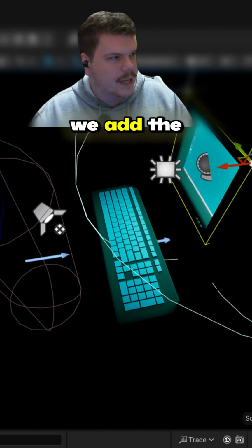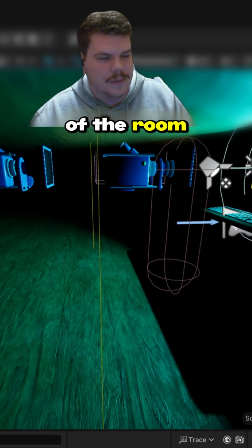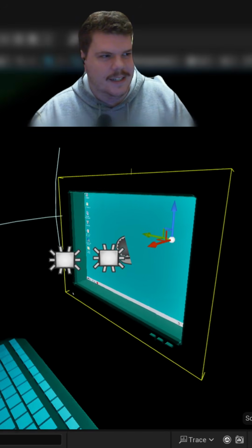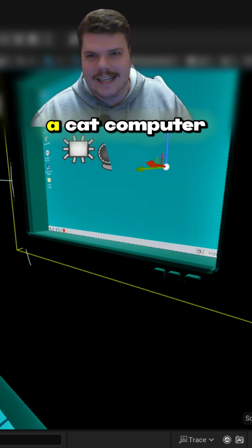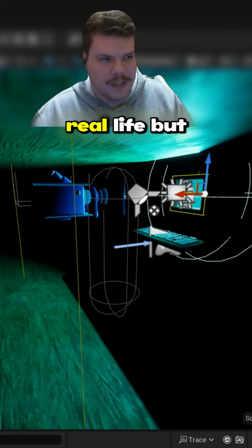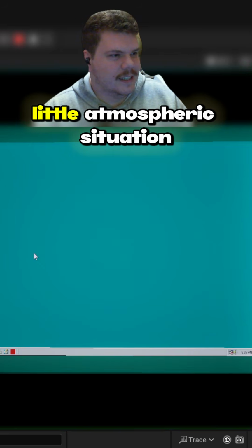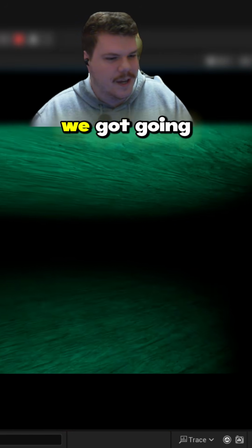And then finally we add the final rect light to light up the rest of the room, which of course, a computer screen of this brightness probably wouldn't light up the room this much in real life, but it's a cool looking little atmospheric situation we got going on here.